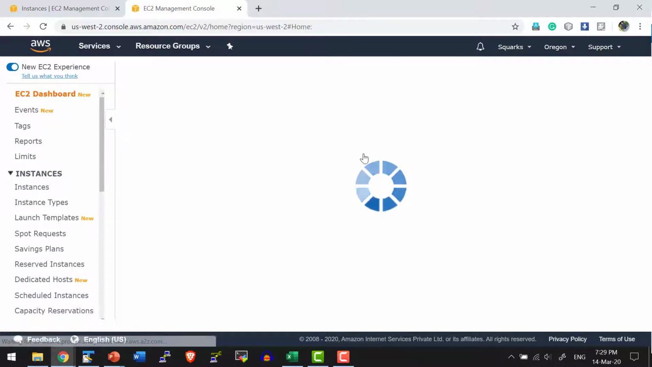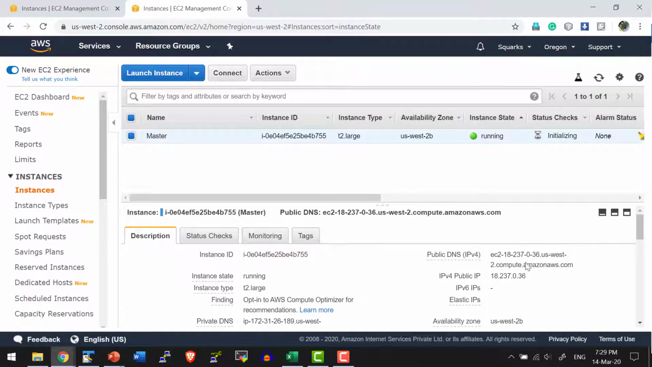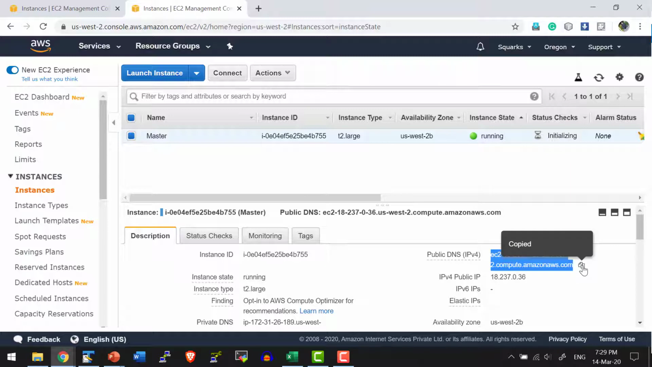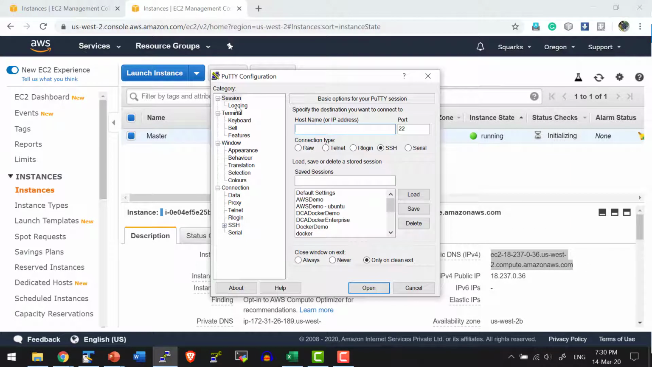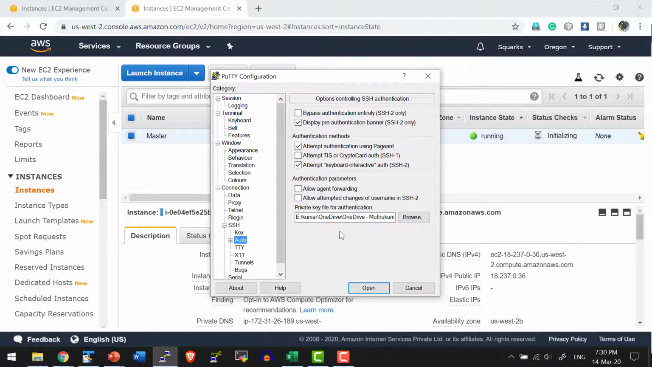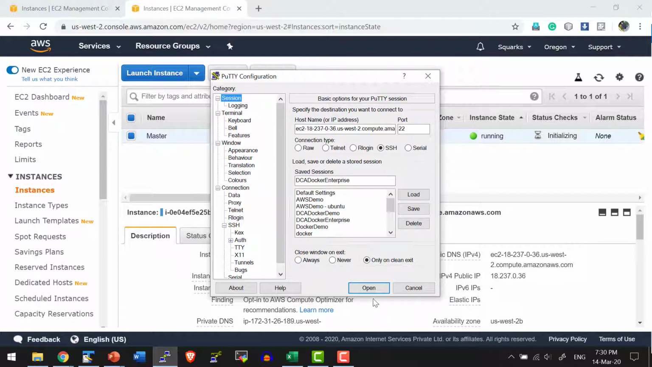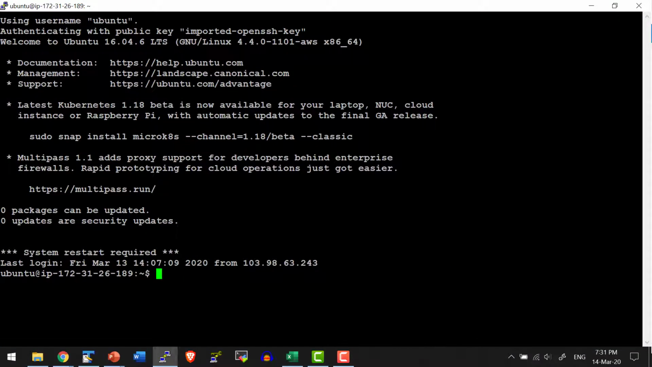Let me get back to the EC2 instance dashboard. This is the instance that we started. Let me copy the public DNS and I can log in using the PuTTY console. Let me get into the PuTTY console, load the session, copy the DNS name and paste it. The username I will be using as Ubuntu, and within SSH auth tab, I will be using the private key over here. Let me open the session. I'm into the session that we had started.